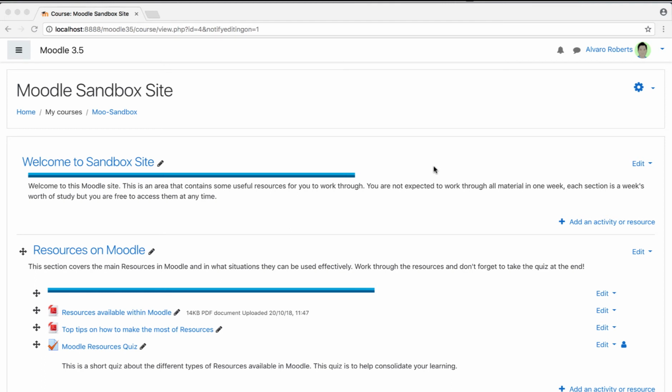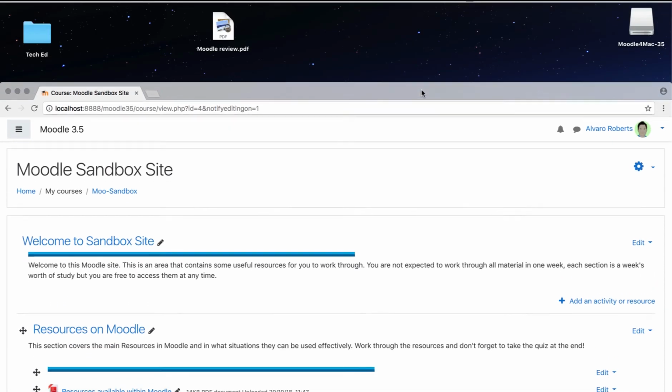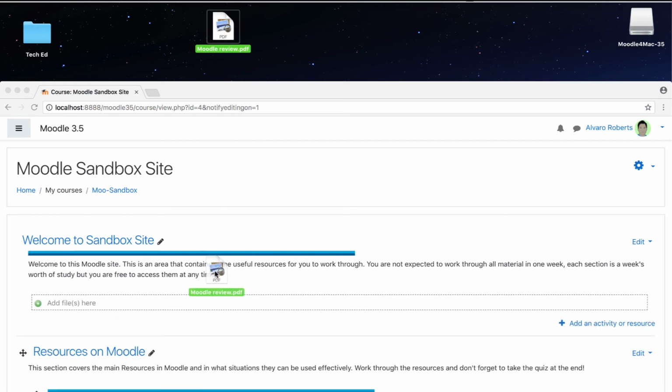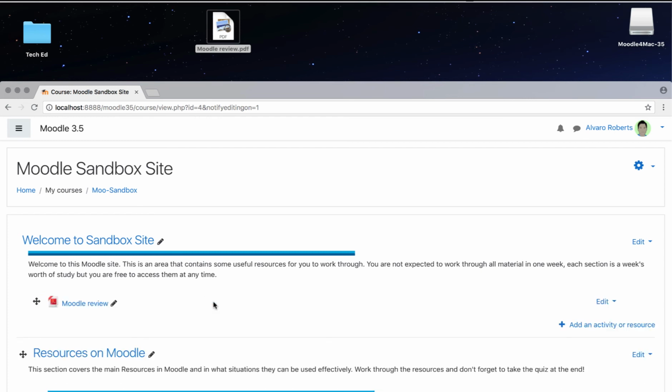So I mentioned earlier that when you turn editing on, the little message pops up saying that you can drag and drop files to upload them into topics, and this process is really quite simple. So to just demonstrate this, if I just drag the browser down, and what I'll do is click on this PDF here and then just drag it onto the Moodle site, and you can see here there's an add files here message that appears. All I need to do then is just let go and the file is uploaded onto the Moodle site. So that's a really quick and easy way to add files onto your Moodle site.